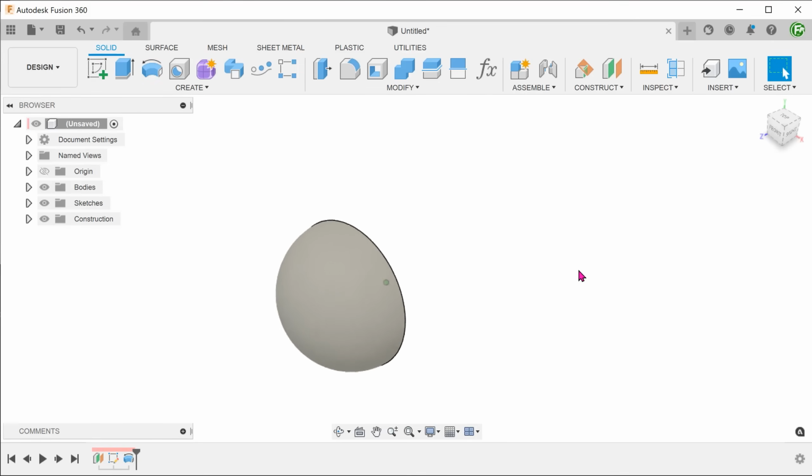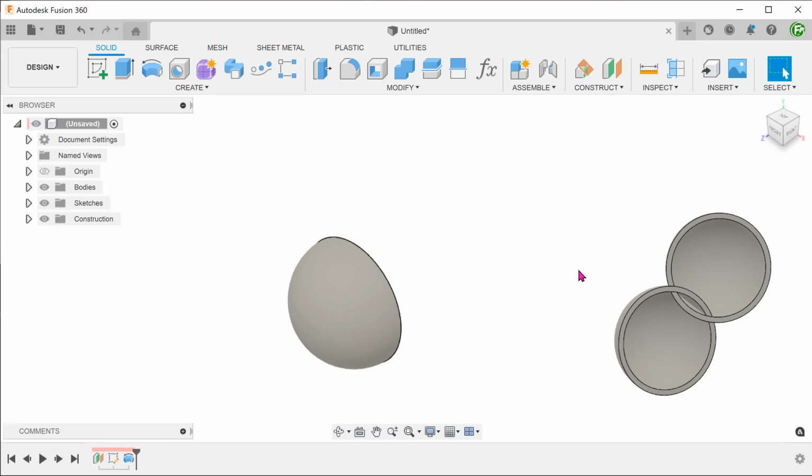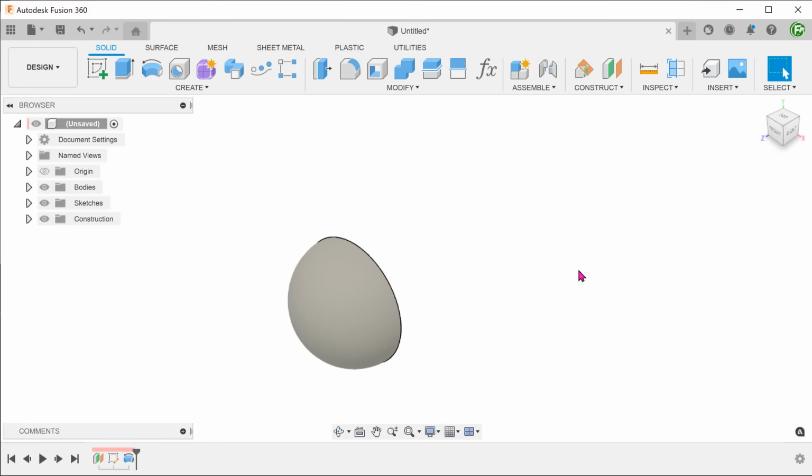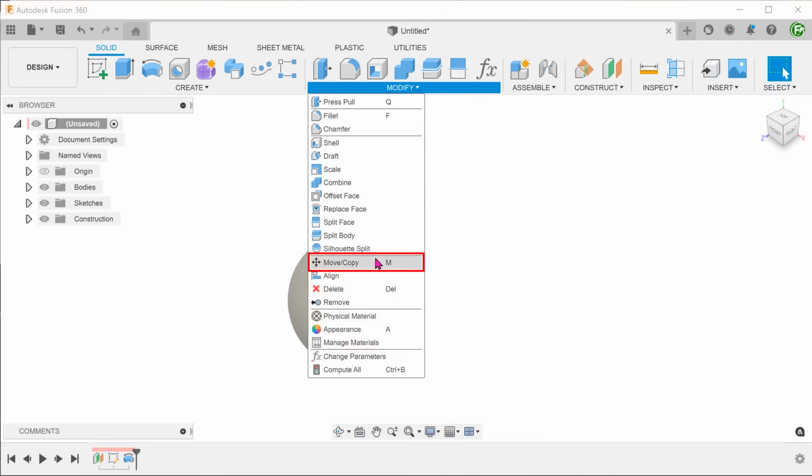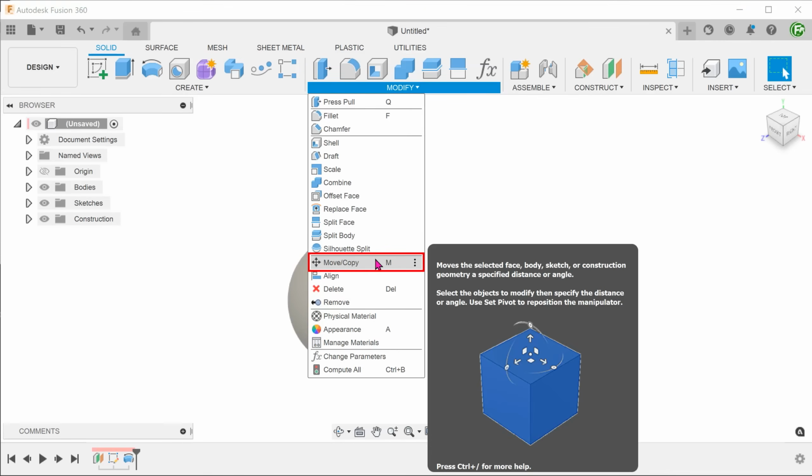At this point, we should not be shelling. If we shell at this point, the overlapping shells would cause a problem. It will be very difficult to remove the excess, so we should continue to work with a solid hemisphere. I'm going to use a move copy command to create another hemisphere that is diagonally below the current one.